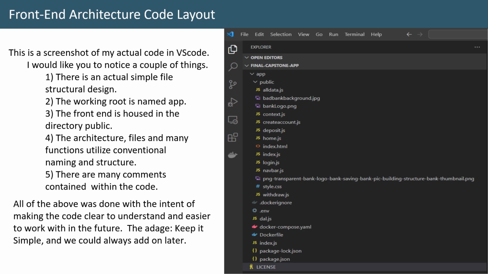The architecture files and many of the functions contained within utilize conventional naming and structure. There are many comments also within the code. I did all of this with the intent of making the code easier to understand and easier to work with in the future. The adage: keep it simple, and we could always add on later.